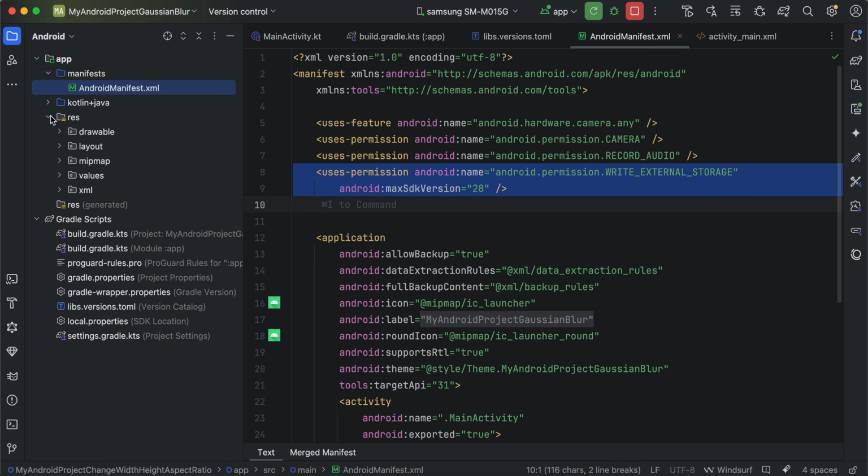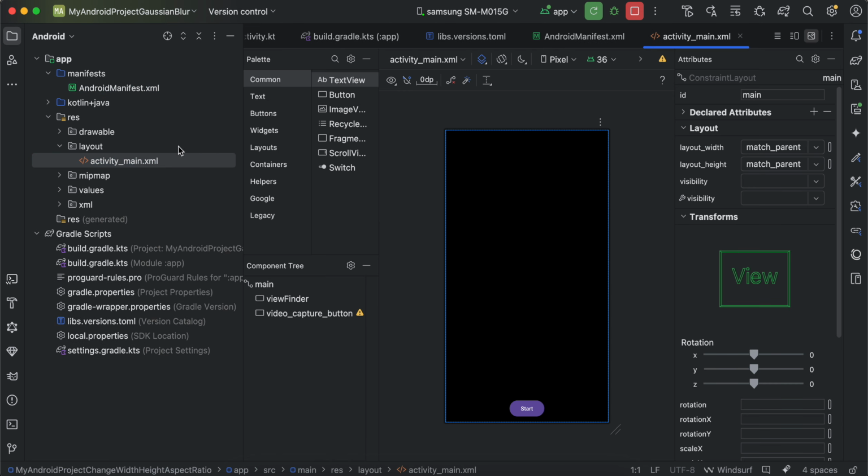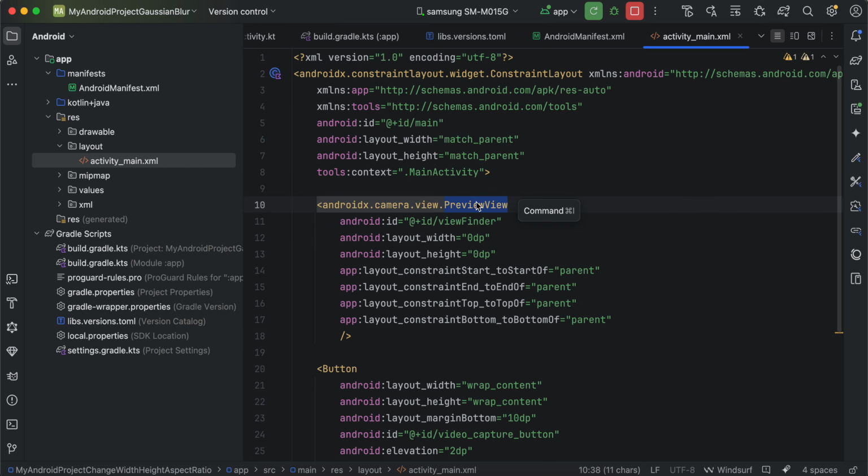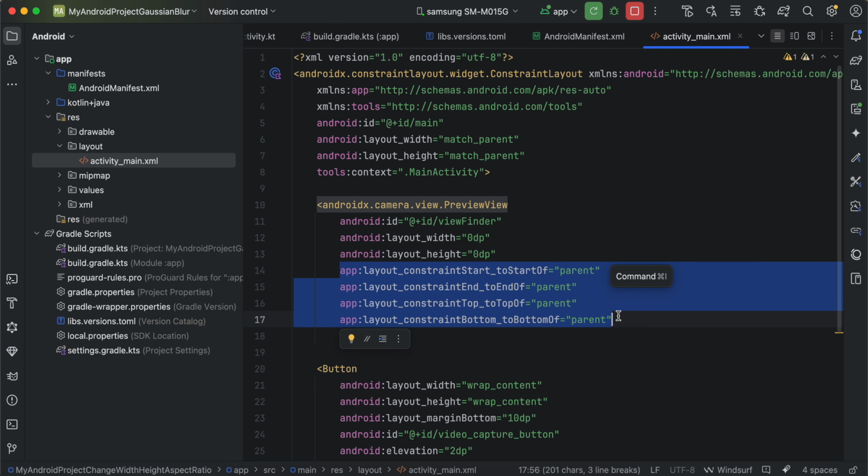Then you need to go to res layout activity_main.xml, and here we first create our preview view, for which we give the ID. So we set the width and height as 0 dp, and here you can see we are constraining it to all sides of the screen so that it occupies the entire width and height of the screen.